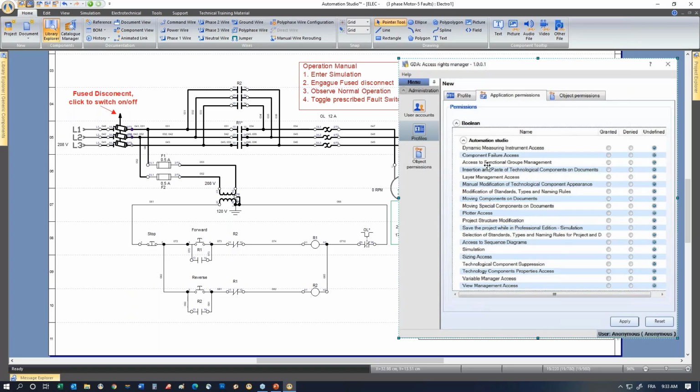Okay, access to functional group. This is more for the professional edition, so we're not going to waste time here. Insertion and paste of components on document. So do you want them to be able to drag more components or copy them on your diagram, or do you want to supply them with all they need and that's it? Layer management. You know what I showed you before, we can create different layers. You can block that. Modification of components.